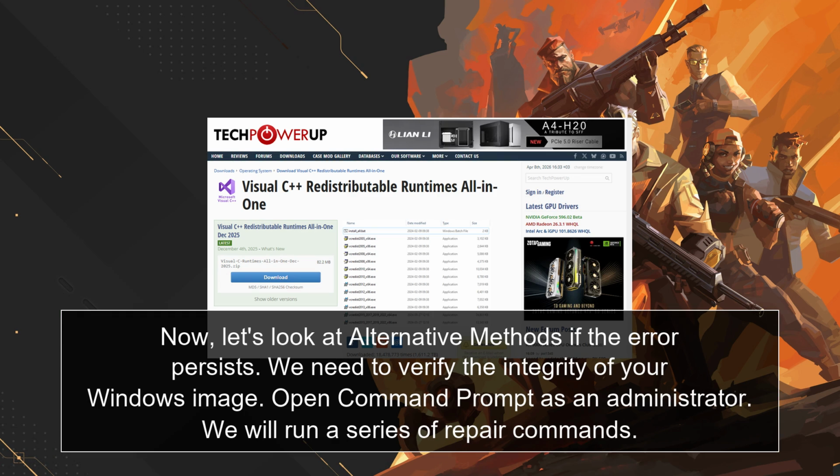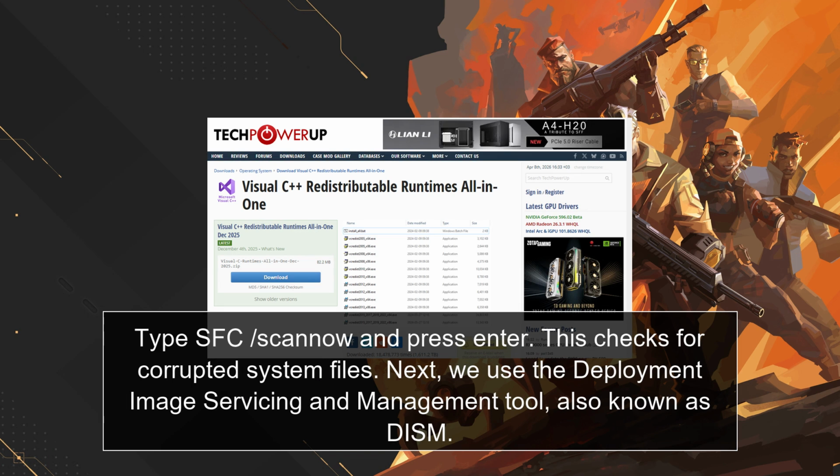Now, let's look at alternative methods if the error persists. We need to verify the integrity of your Windows image. Open Command Prompt as an administrator. We will run a series of repair commands. Type sfc /scannow and press Enter. This checks for corrupted system files.